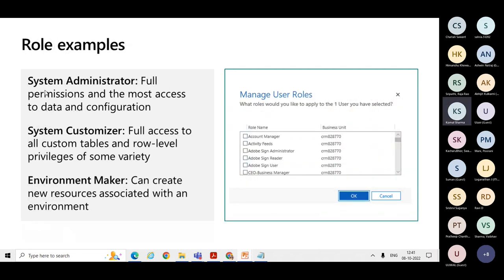Here you have some role examples, like system administrator. The system administrator has full permission and the most access to data and configuration. As a system customizer, you have full access to all custom tables and role-level privileges of some variety. As an environment maker, you can create new resources that are associated within an environment.